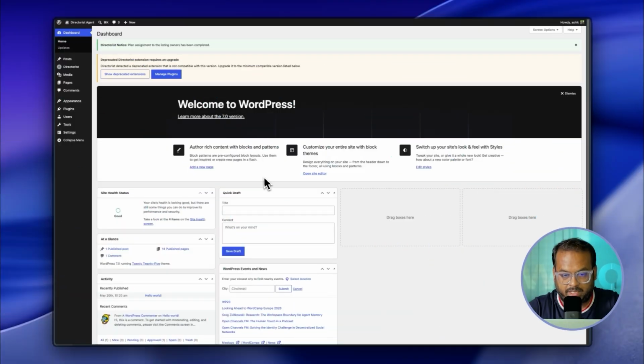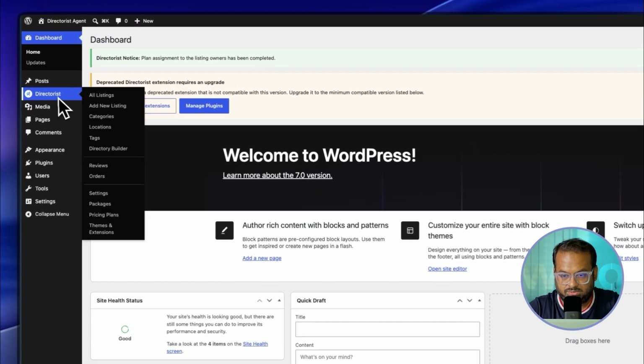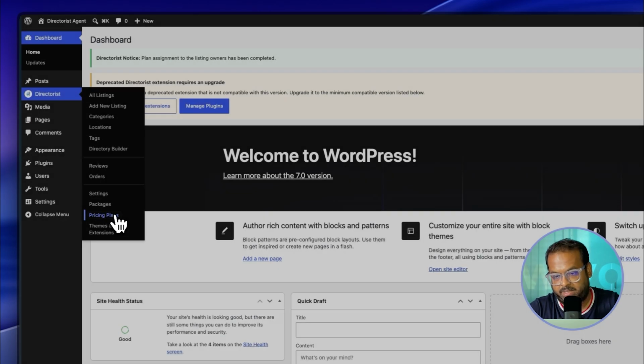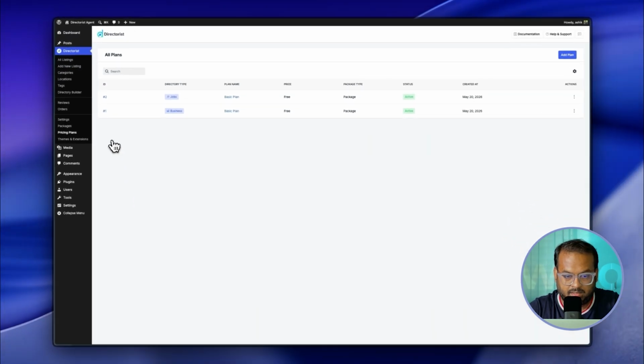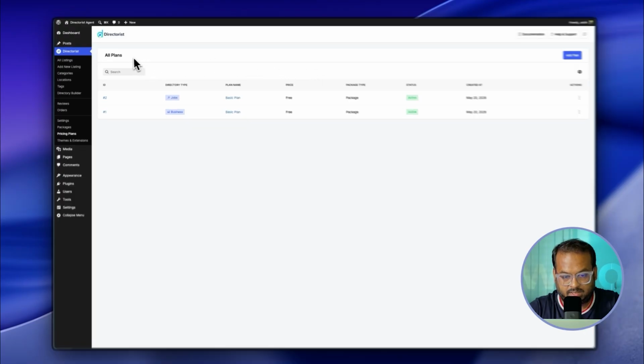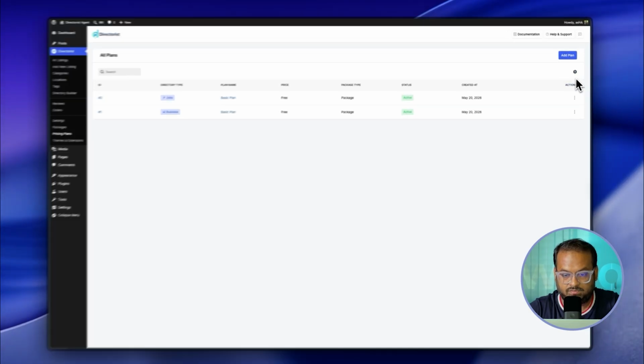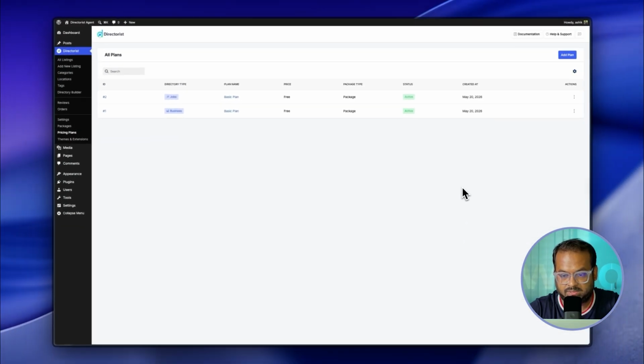To manage all your pricing related configuration, go to Directorist, Pricing Plans. This is your central hub for creating, editing, and managing all pricing packages. From here, you can create unlimited plans, customize features, control pricing behavior, and define how users interact with each package. If you imported demo data, you may already see some pre-built plans available. Otherwise, you can easily create everything from scratch based on your business needs.